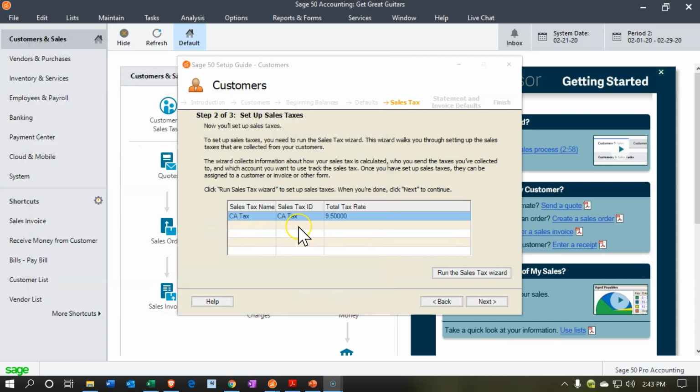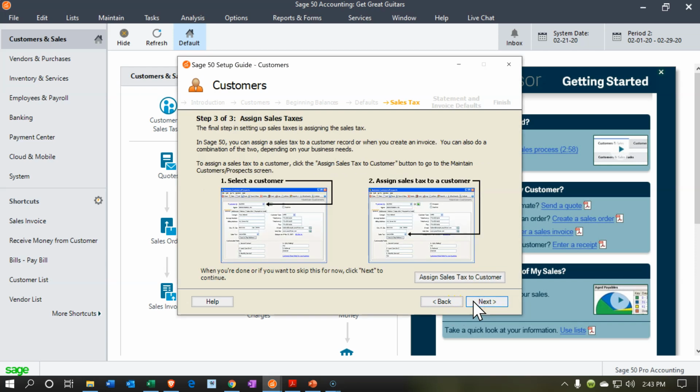And there we have our sales tax now. It looks like our sales tax is set up. So if it's not, we can go back into it at a later time. We'll mess with it again. But I'm going to keep it there. And then I'm going to say next here. So then it says step 3 of 3, assign sales taxes. The final step is setting up sales taxes, assigning the sales tax.